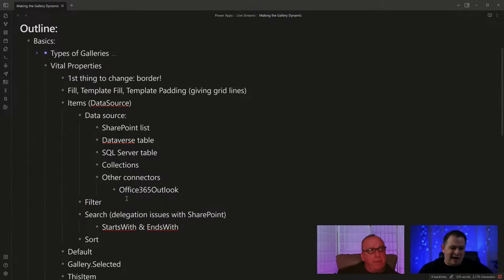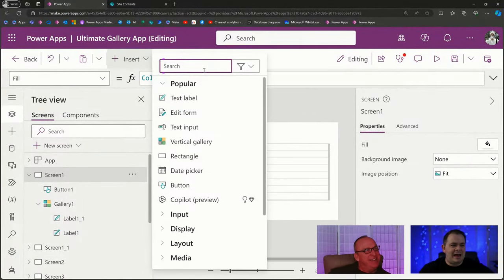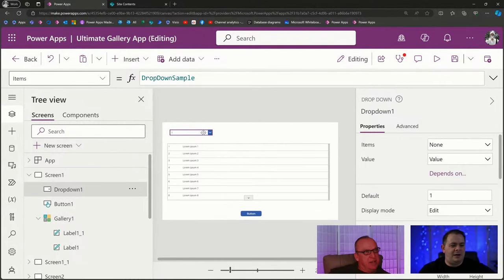So for the data source, I'll actually put in here an array. And what I'm going to say is, oh yeah, square brackets. And we could say yes, no, and then maybe. Have you guys ever seen that in Power Apps? I like it. So if I add over a drop down, now that I've added it to my outline, I won't forget about it.